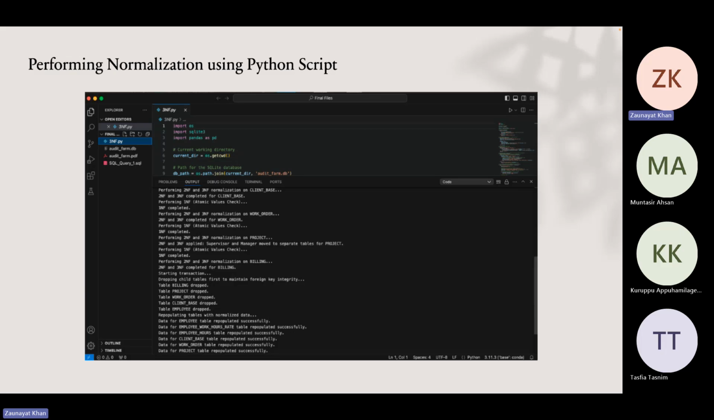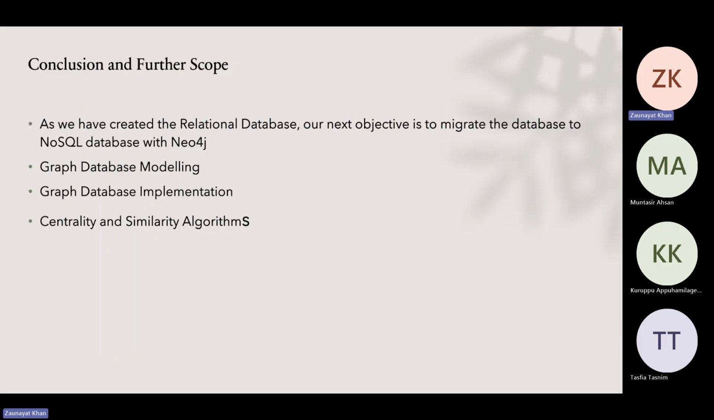And lastly, the conclusion and further scope. We have created a very centralized relational database, which BDO can use to put in their data, and it also helps to normalize the data, and to see what projects are going on and who is working on what. But there's a further scope to it, as we wanted to move this relational database to a NoSQL database with Neo4j, and implement graph database modeling, centrality and similarity algorithms as well.